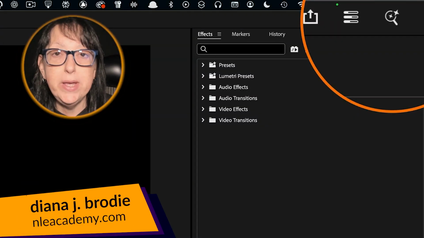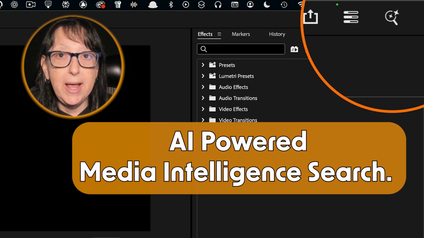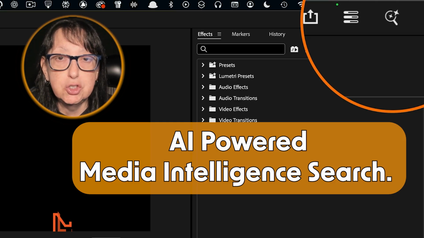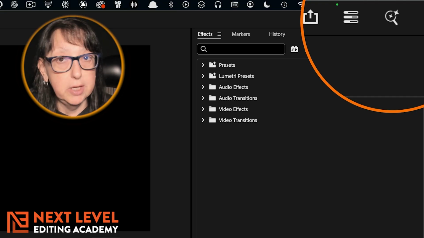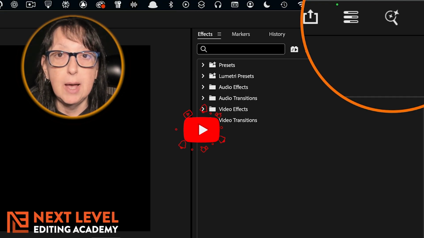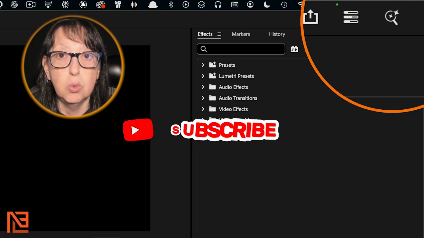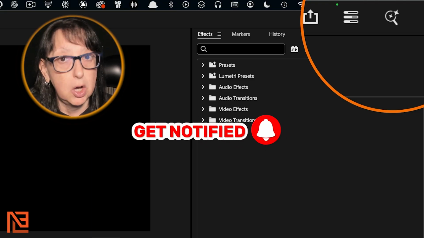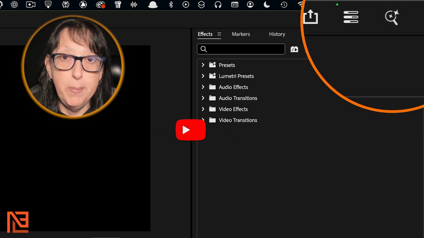Okay, here we go. We're going to start with the new AI-powered media intelligence search. This is cool. Two things I want to let you know about right off the top. One, you do not need to be connected to the internet for this search to work. It will work completely offline, which is awesome. Two, it will only search open projects.